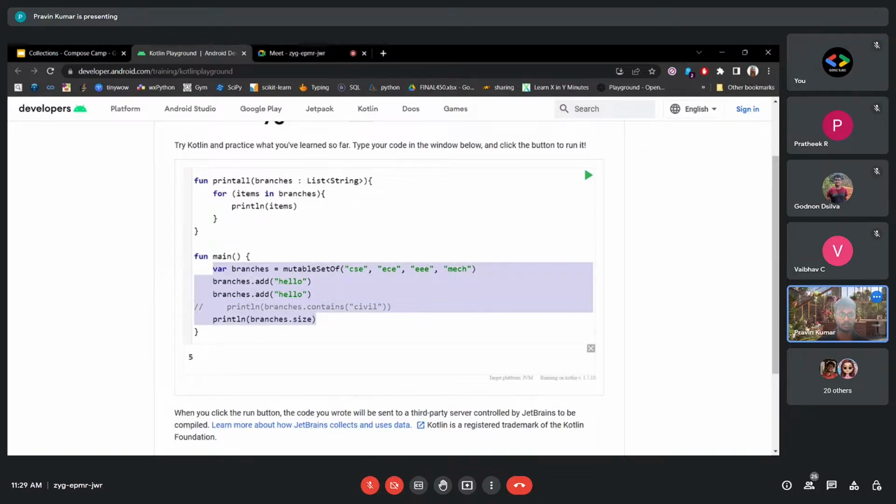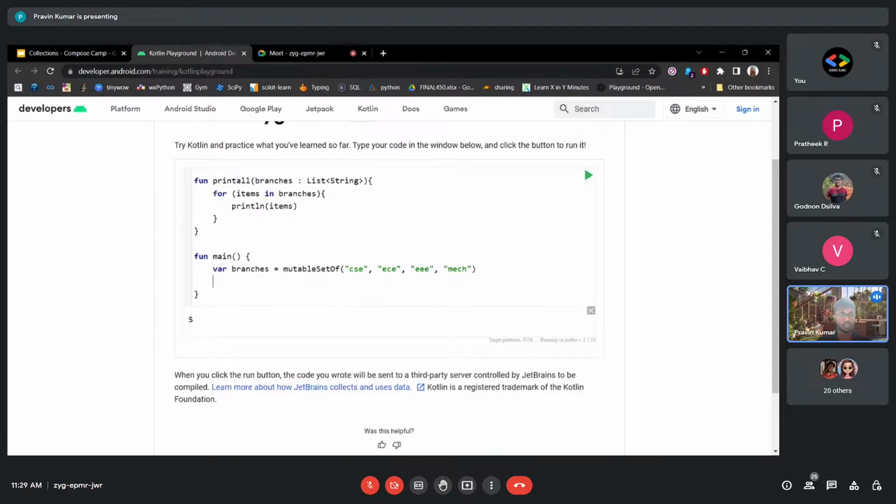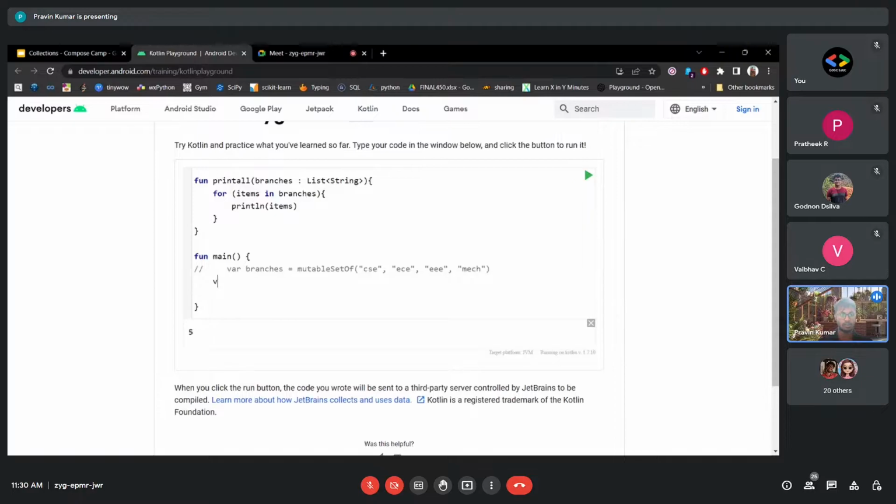Okay, so why do you say it doesn't add? Because there's something called hash code. So every string which is the same is given the same value. Imagine, okay, let's go.